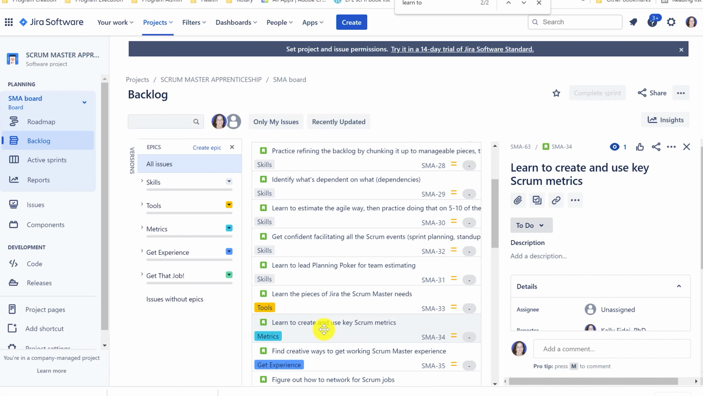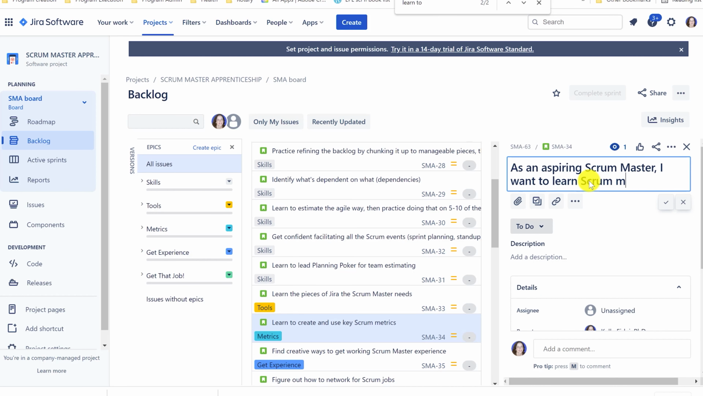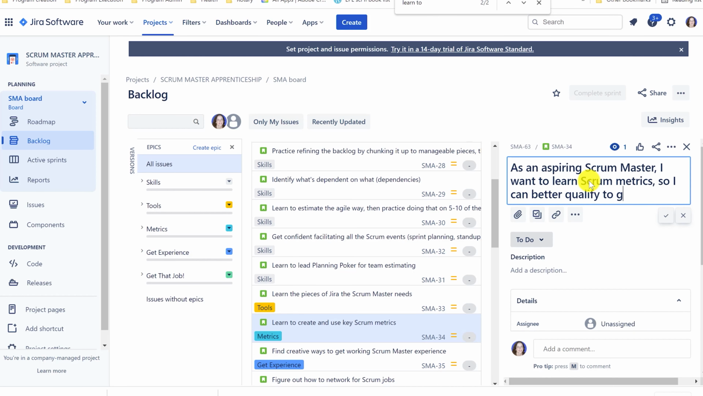Let's do one last one for the road. Let's convert, learn to create and use key Scrum metrics. That converts to, as a new Scrum Master, I want to learn to use key Scrum metrics so I can better qualify to get the job.